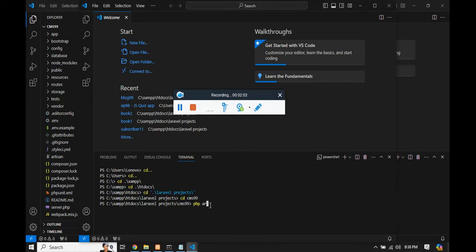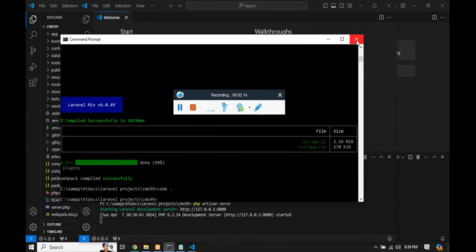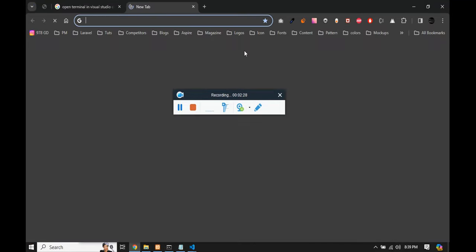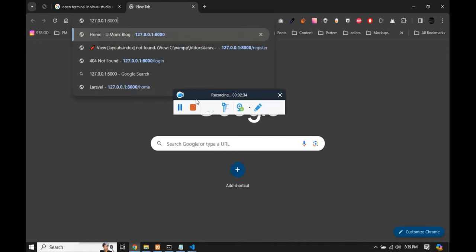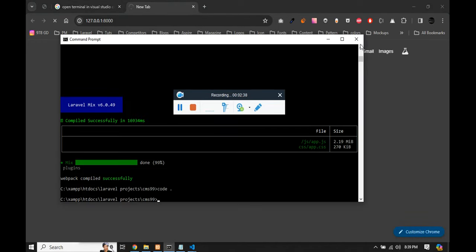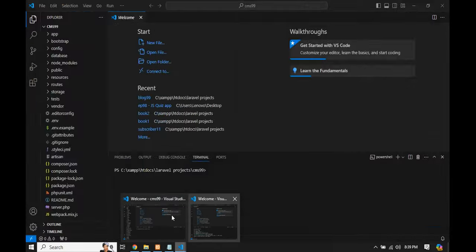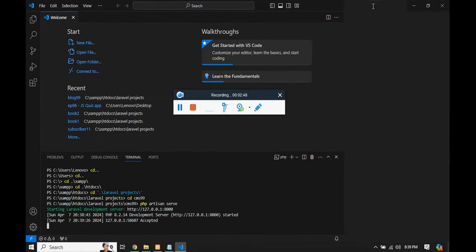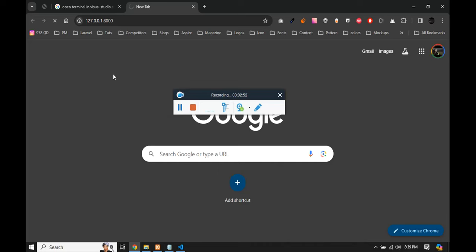Now let's try php artisan serve. Now I think we don't need this CMD, so let's just close this. And now it says our project is opened on the localhost. You can see 127.0.0.1:8000, it is the port number. And it's trying to open.